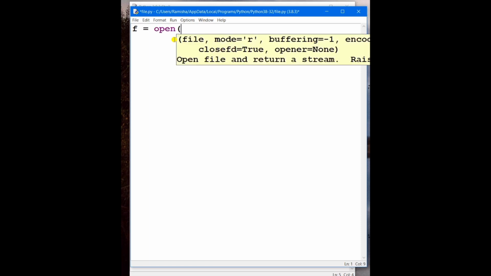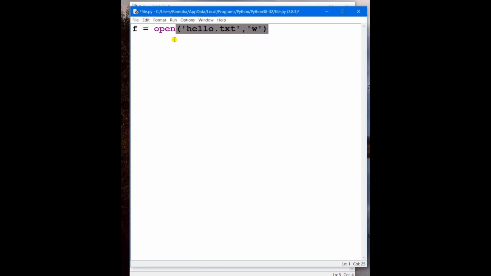We just need to open our file first, which was hello.txt, the same file, and now we have to give the write mode. Before that we were giving the read mode, which was R. Now we have to give the write mode, which stands for W. Now I will write f.write, which is the write function in Python, and I will write any line over here.